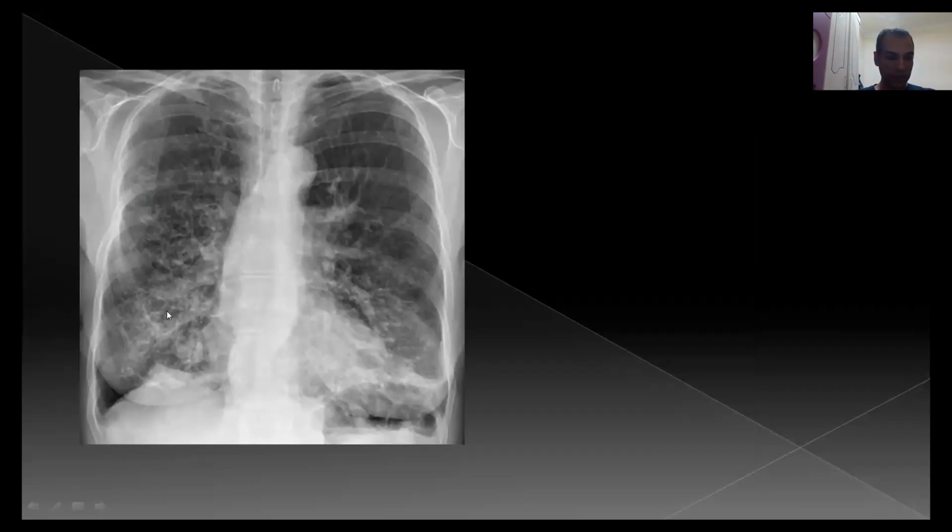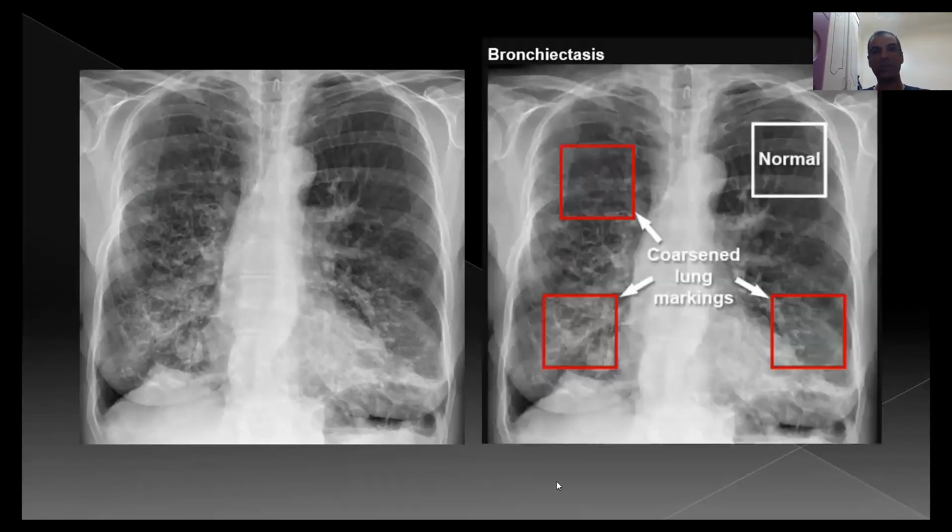Here you can see cystic spaces. This is bronchiectasis. You can see very clear cystic spaces like this. This is the bronchial markings or the bronchial wall. It is thickened, and inside these bronchial walls, you can see these cystic changes. This is bronchiectatic changes.